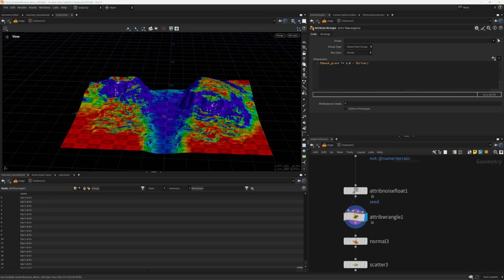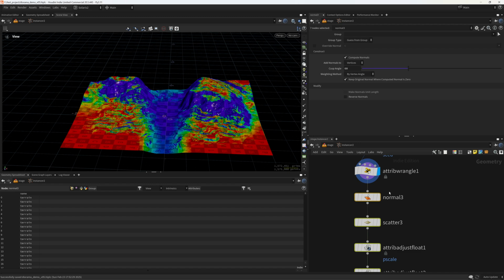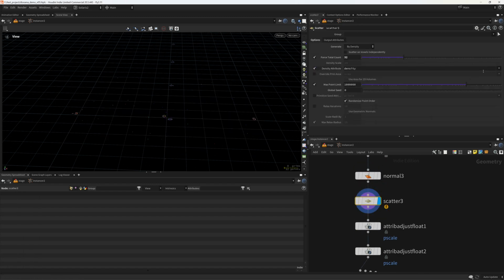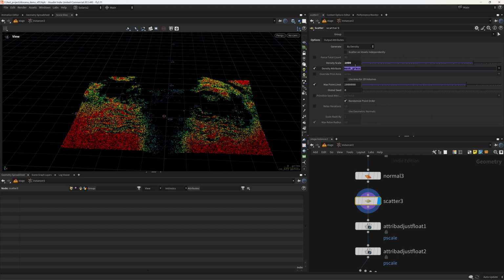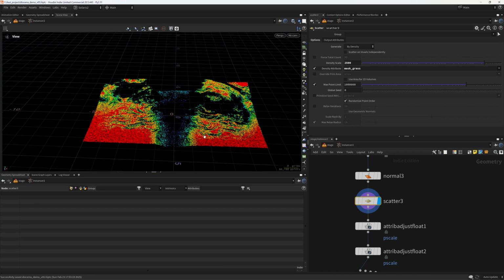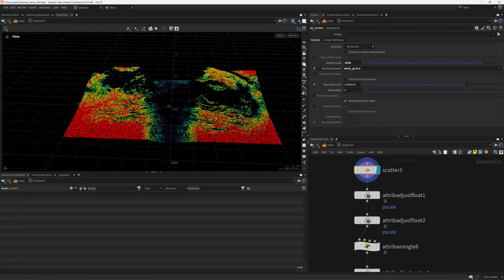Now we will do the scattering. So we can actually do the normals and do the scattering, and we will scatter on the mask grass. We are scattering on the mask, and I'm going to change this to density, and let's see, 100, 1000, 2500, something like that. We will have 80,000 points. That's fine. Can play with seeds, but I'm not going to bother.